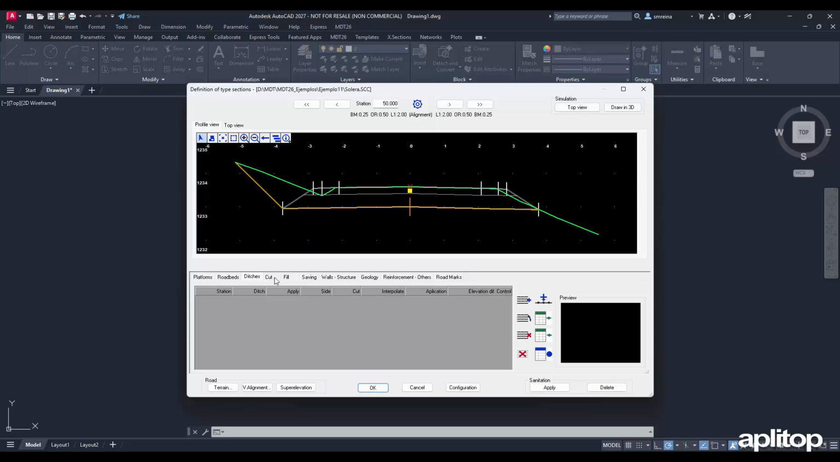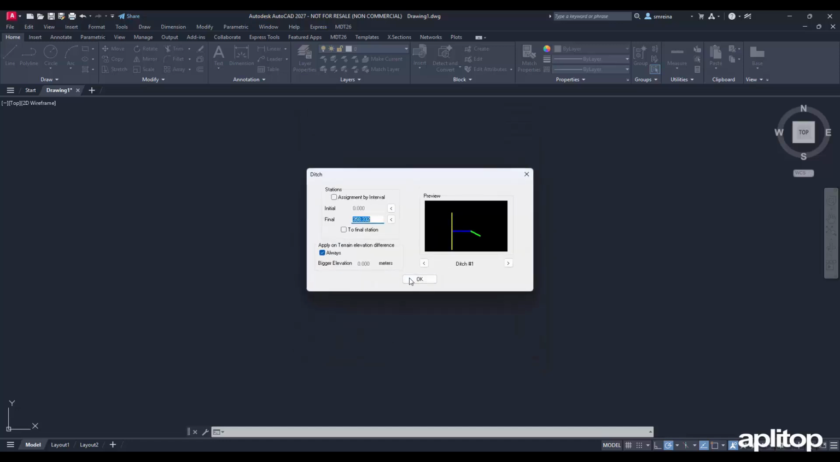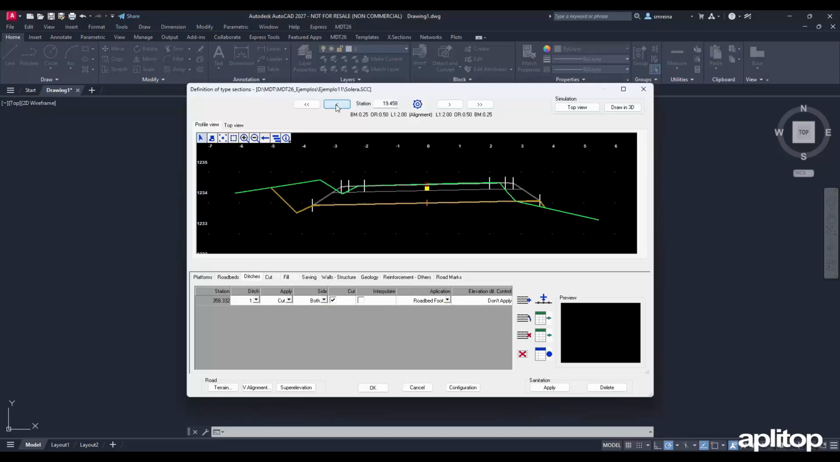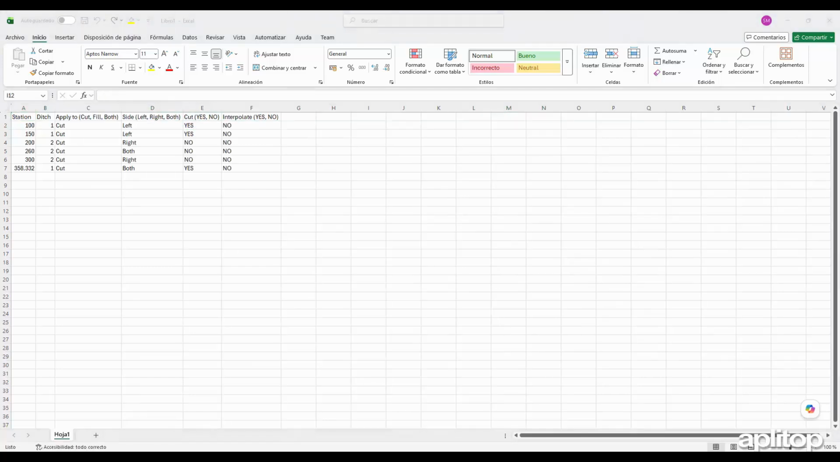In this example, we will work with ditch assignments. First, we activate the Ditches tab and create an assignment up to the final station. Next, we click the Export to Excel button. An Excel file containing the assignment we have just created will open automatically.